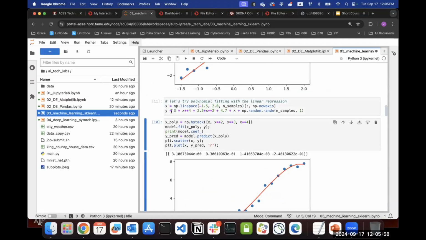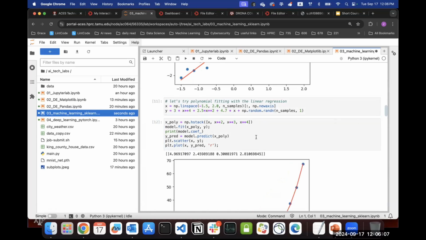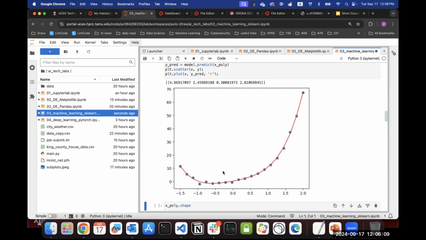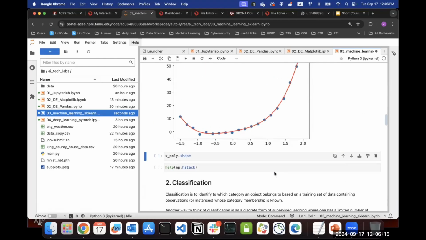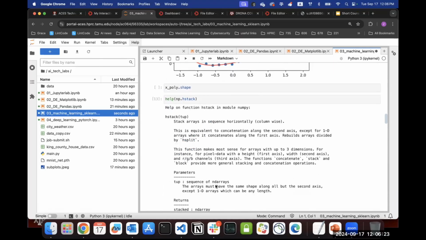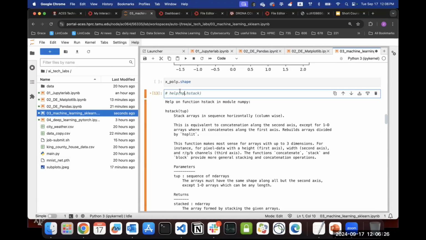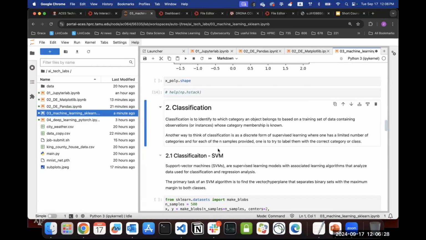If I do y has the x to the power of 4 plus x squared, how does it look like? Okay, it's more curved, and it's a very good polynomial fitting. This is about the NumPy horizontal stack. If you are not familiar with it, you can use help to read about it. I just covered too many things here.